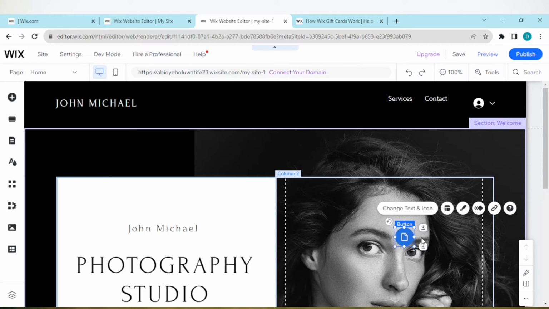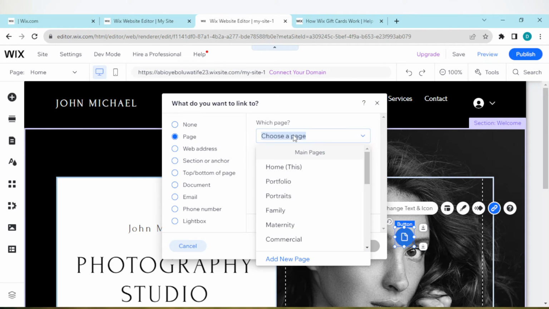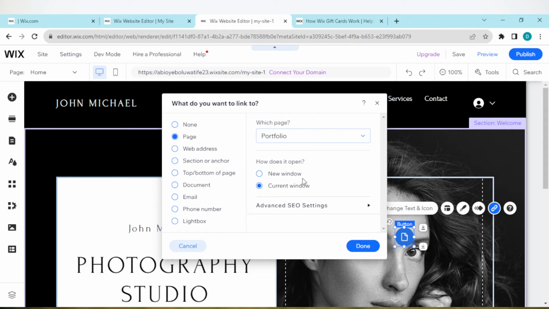And then the next thing to do, once you've selected the button, you'll see some icons, some tools at the top part of the button. So click on the link icon. Once you click on it, a box will be displayed, as you can see, showcasing page. So we are selecting page. Now, which page? Okay, just type the page, it's portfolio, right? Then you click on it.